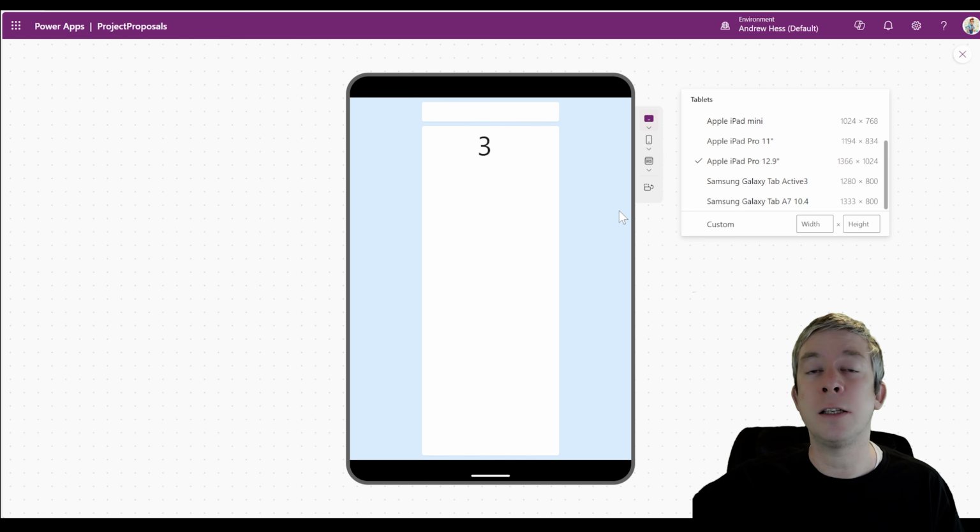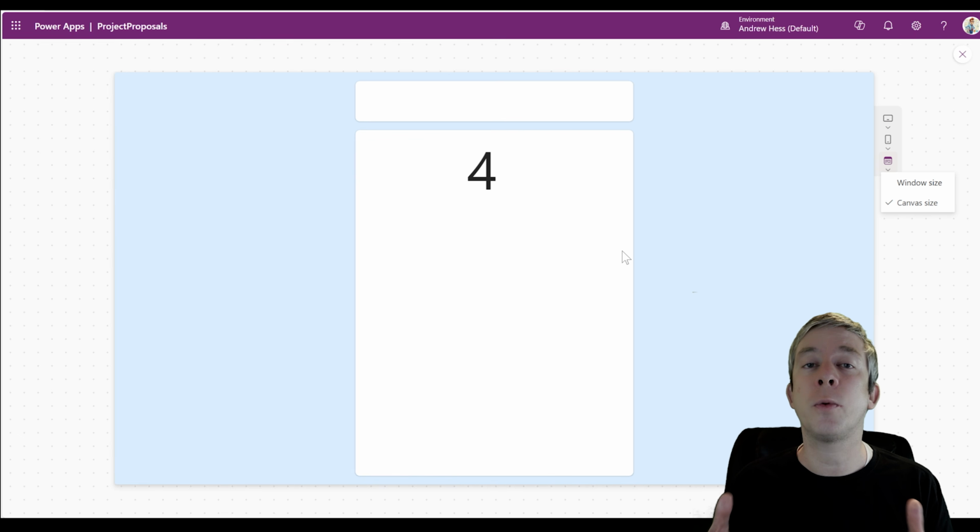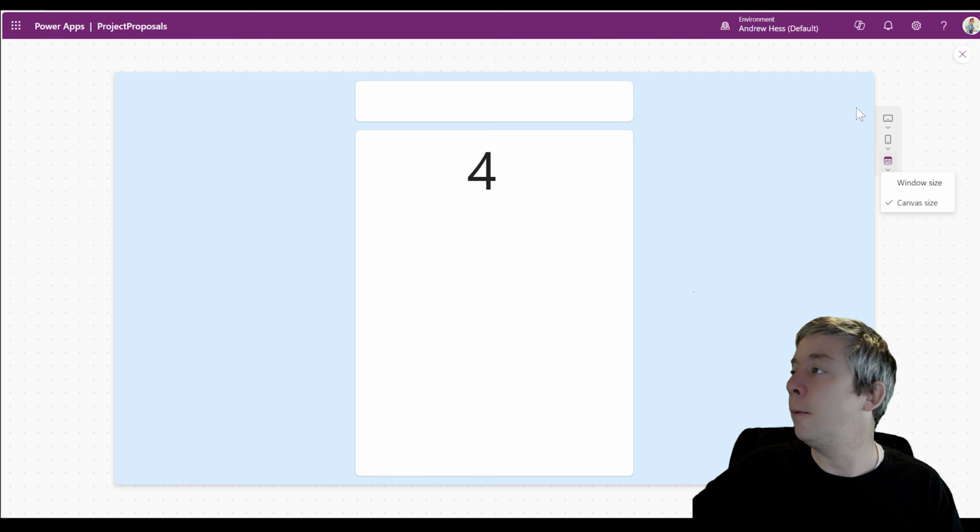And there it is. So the Apple iPad Pro is a 3. And then finally, if we go to Canvas, it becomes a 4. So each of your screen sizes are like a variable of 1, 2, 3, or 4. So 1 is your mobile, 2 and 3 are different size tablets. And finally, 4 is going to be your full Canvas screen.